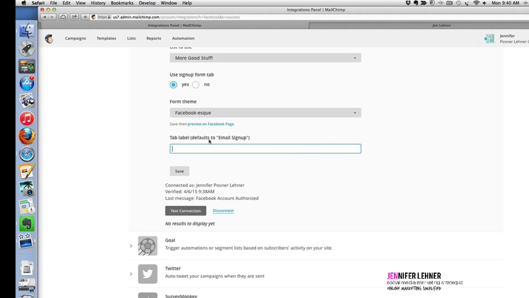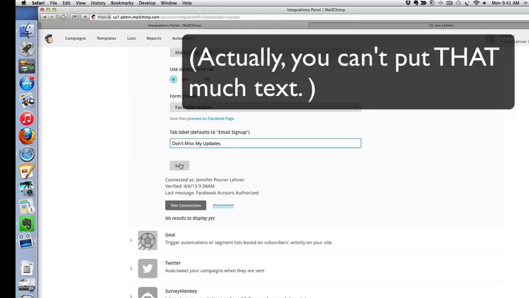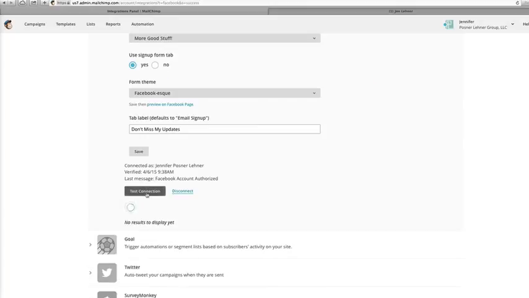Okay, and so if we didn't put a label on the tab, it would just say email sign up, but I'm going to say don't miss my updates. For this particular button, I could also say sign up for my free webinar or click here to receive my 20-day paleo plan or whatever your giveaway is. You can name it whatever you like. And now I'm going to click Save. I'm going to test the connection.